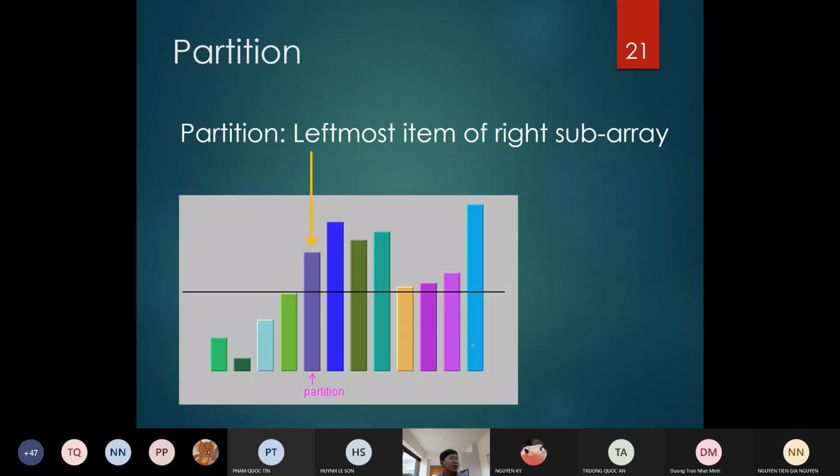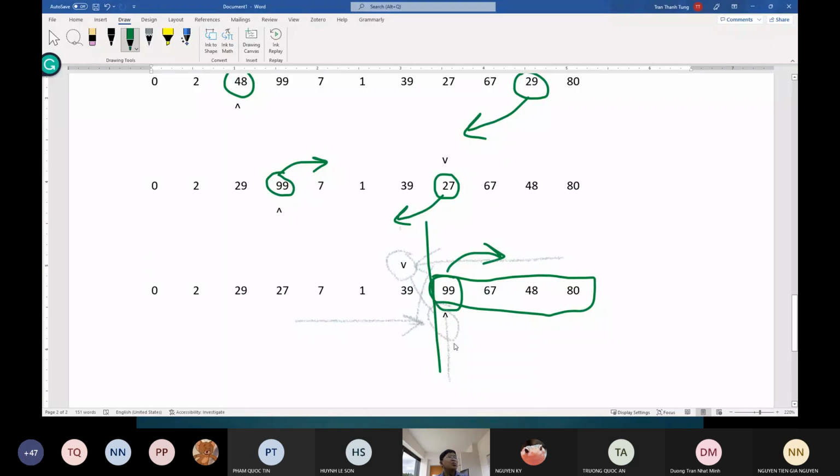So if you go back here, we call this the partition value. Partition means the leftmost item of the right subarray. Again, the leftmost means the first item of the right subarray. Okay? And that is the position. We know that everything on the left here belongs to the left array, meaning everyone here is smaller than 40. On this side, everyone from this number to the right will be bigger than 40. This is what we have.